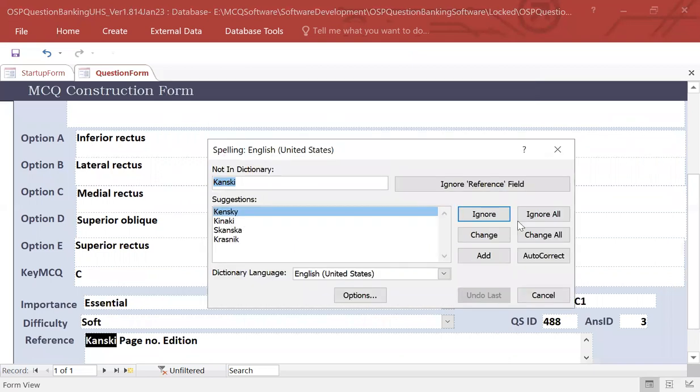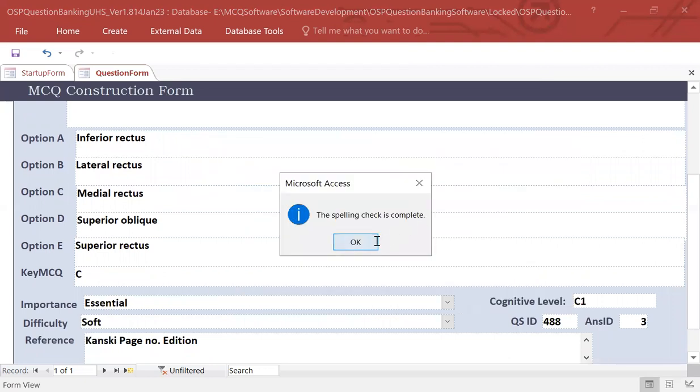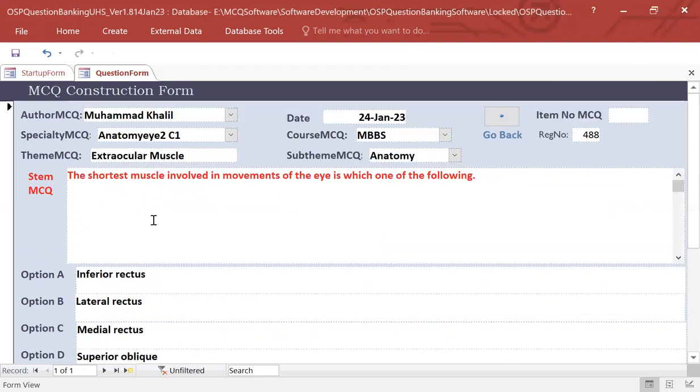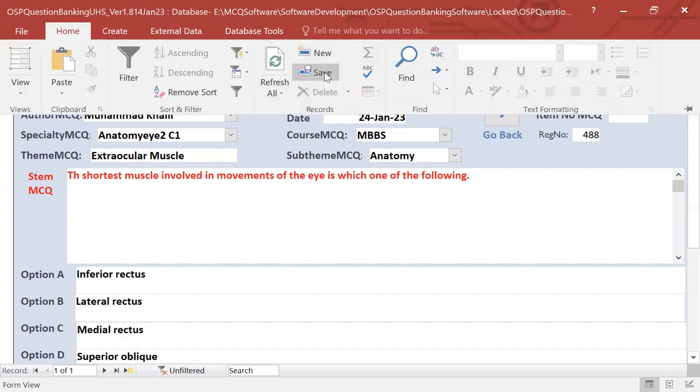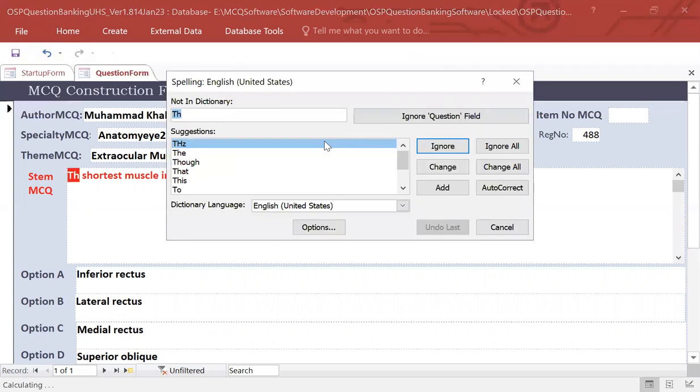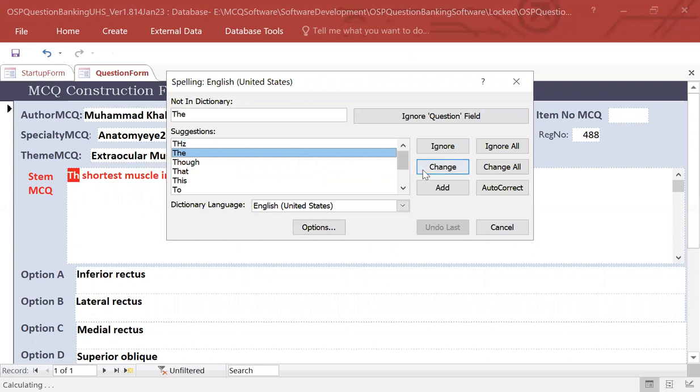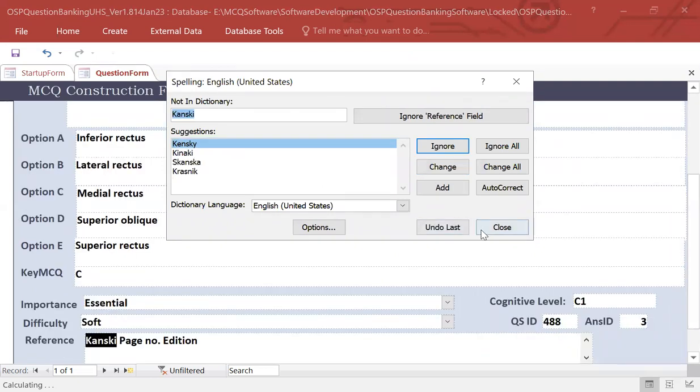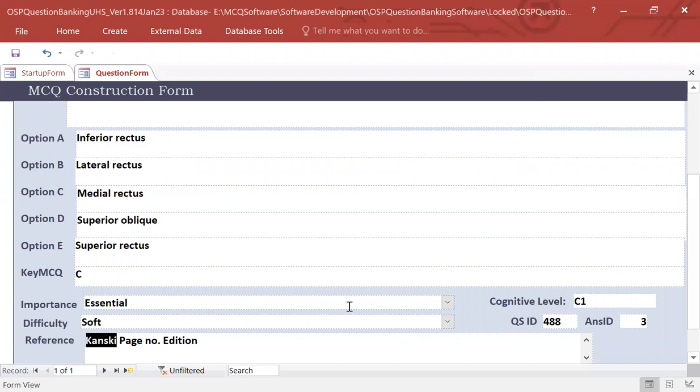Kansky is coming up as wrong, so we ignore this and the spelling check is finished. So let's see if we have a wrong spelling over here. Just go back to Home, go on to record, and then go to this ABC. See, it comes up with your suggestion, so go on to change, and that's it. Because that's a very important part of an MCQ.